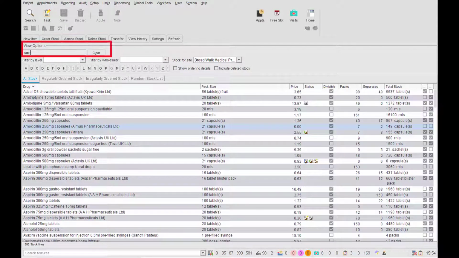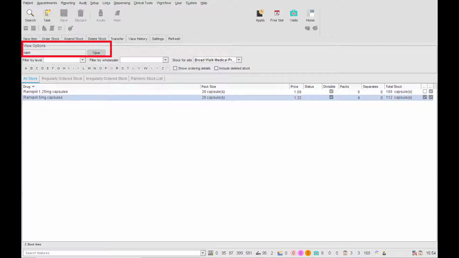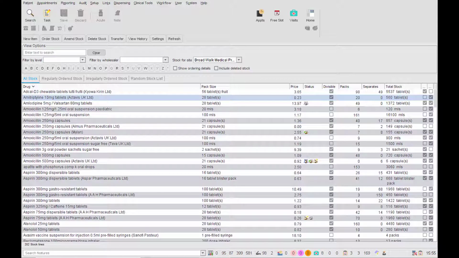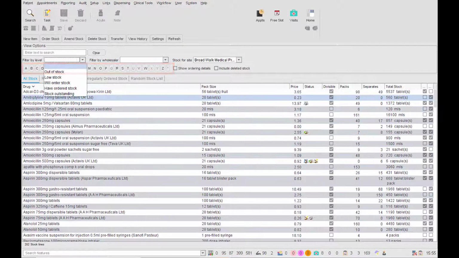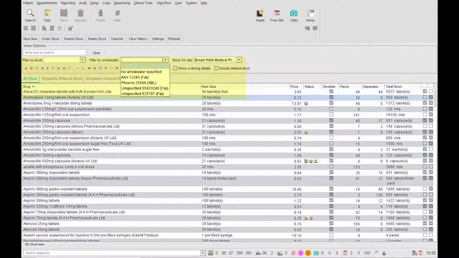To navigate around the stock screen, you can use the search functionality. This will let you search for a particular item and filter the screen below. Alternatively, you can use the A to Z buttons. Also, you're able to break the screen down by filtering by the level, filter by wholesaler, or by a specific site.